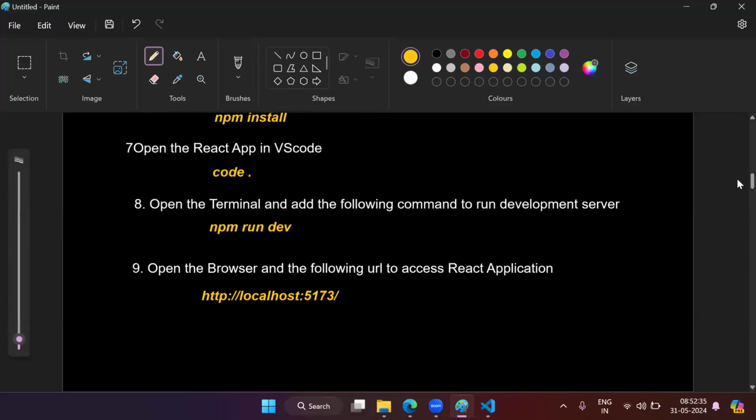Sir, can you tell what this npm stands for? It's Node Package Manager. I will explain why we use this npm. npm stands for Node Package Manager. In coming sessions, I will explain what this npm is and why we use it.